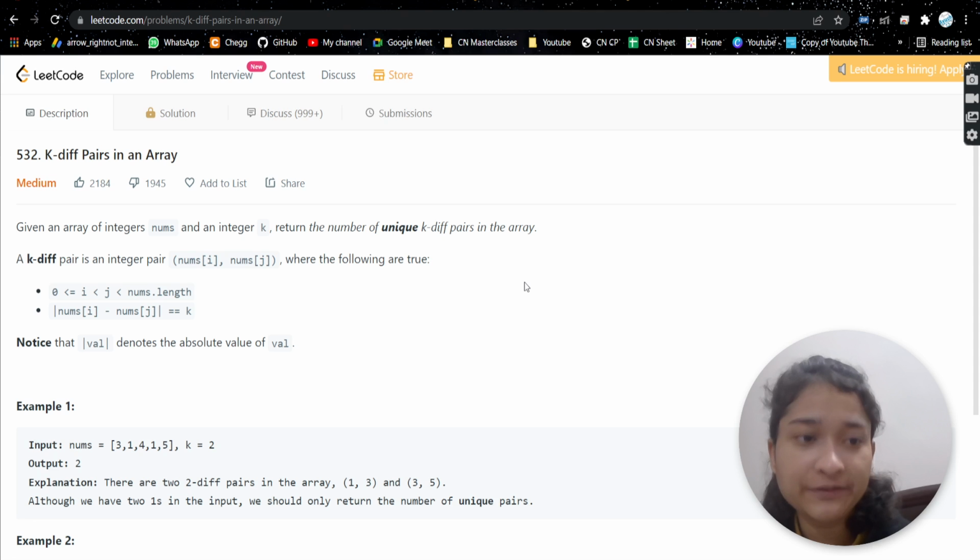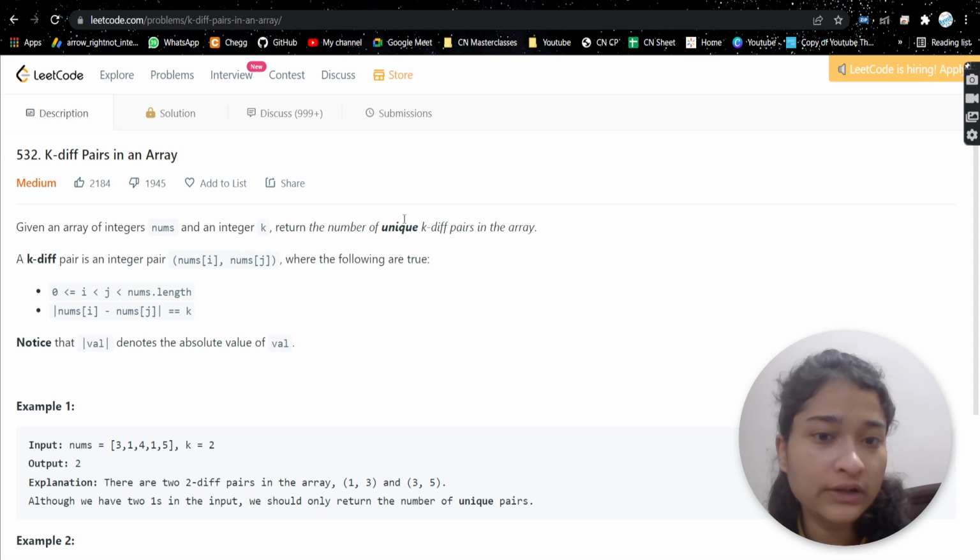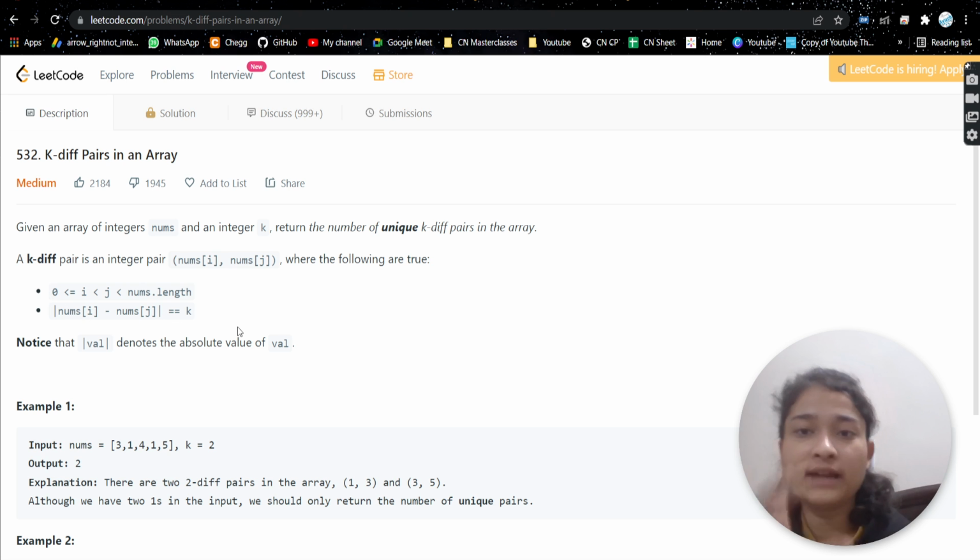So the problem is k-diff pairs in an array. Very easy problem. We are given an array of integers and a number k. We need to return all the unique k-diff pairs in the array. So what does that mean? A k-diff pair is an integer pair (nums[i], nums[j]) where the following are true: i and j are less than nums length, and nums[i] minus nums[j] should be equal to k. Right. So that means if you subtract nums[j] minus nums[i], the difference between both these numbers, there should be two numbers and the difference between them should be equal to k.